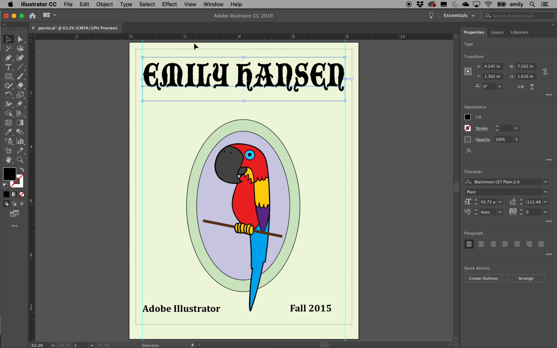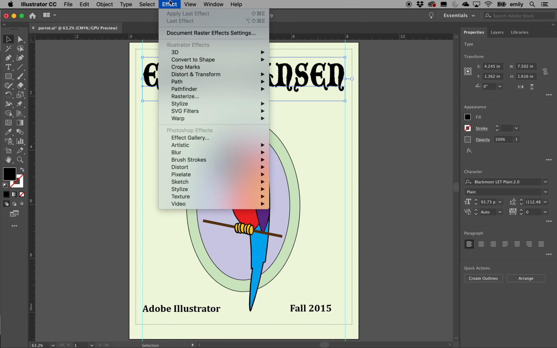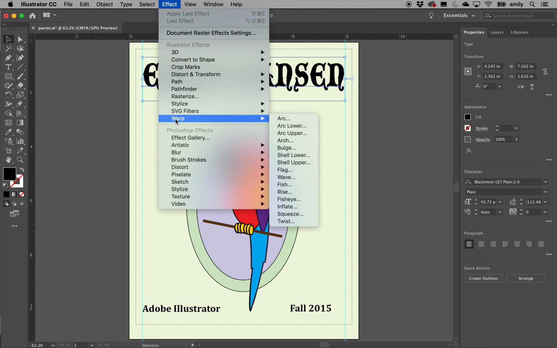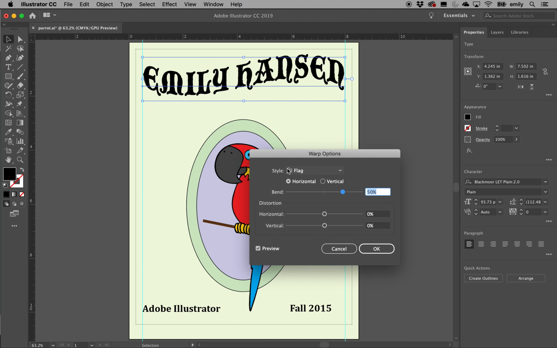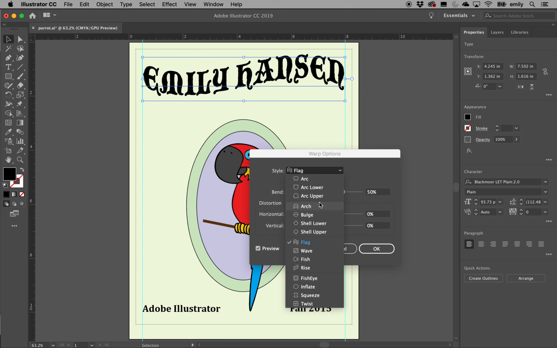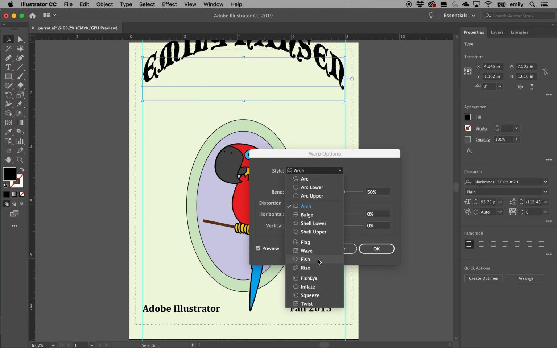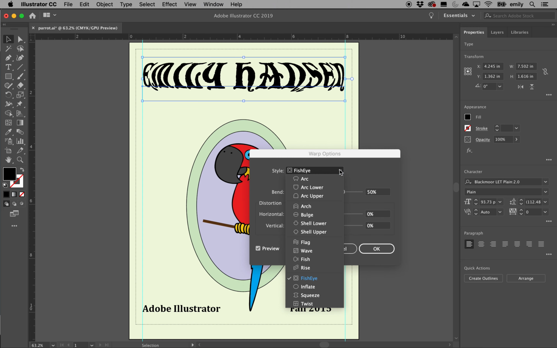And then the next thing is to put an effect on it. So we're going to the Effect drop-down menu here and Warp, and we're picking one of these warps. Let's see, which one shall I pick? I will pick Flag. And that does this little wave to it here. Once the warp options pop up, I can choose one of the other ones, so you can play around with them and see which one you like best.